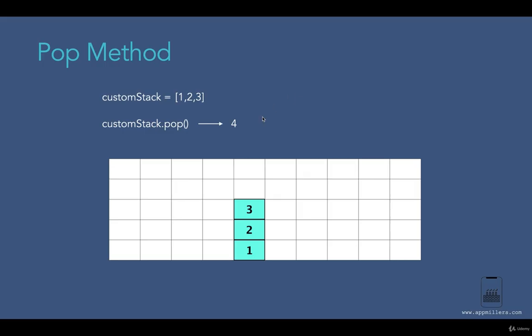The way that the pop method works is like this. First it returns the last element, then it deletes that element from memory. Now if I call the pop method one more time, it's going to return 3, because the top element, the last element in this case, is 3. So it's going to return 3 and 3 will be deleted from memory. Then if I call the pop method one more time, 2 will be returned and 2 will be deleted from memory. Now you see that we have only one element in our stack.